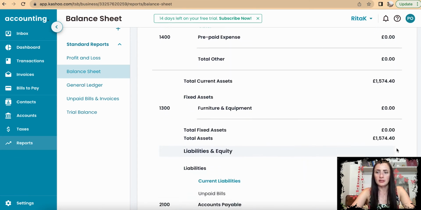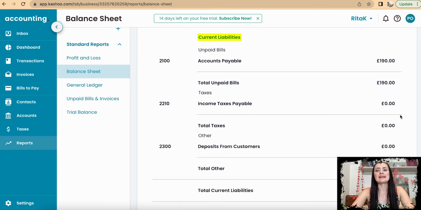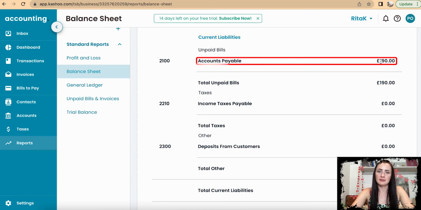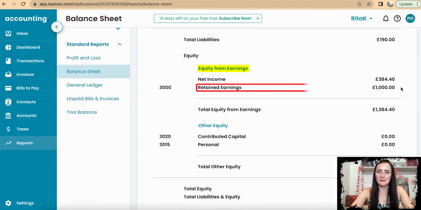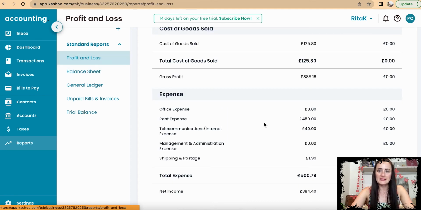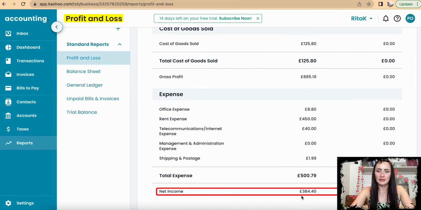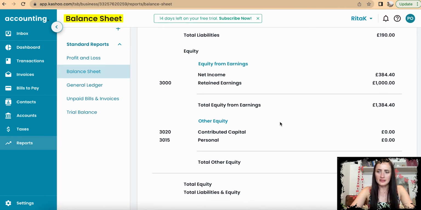But when I look below at the liabilities side, I need to pay 190 pounds. I haven't paid it out, so that is a liability. And in equity, I have my £1,000 investment in cash into my bank, which is the opening balance, and my net income of 384.40 goes under the equity section, the same amount as my net profit. Okay, so this is my balance sheet.